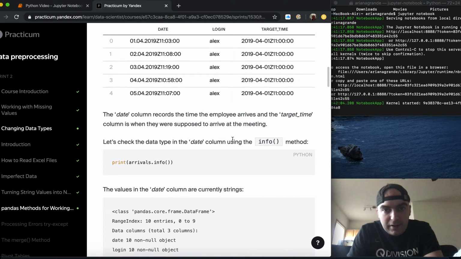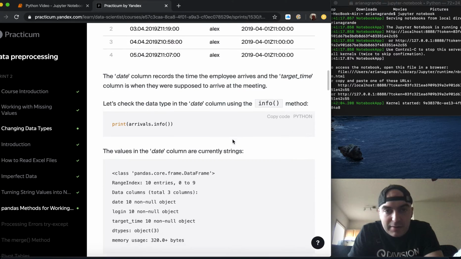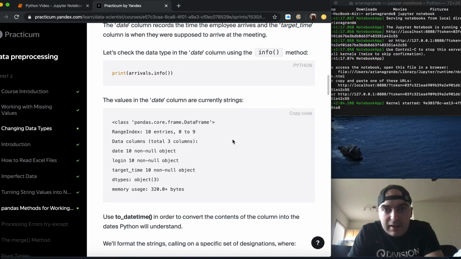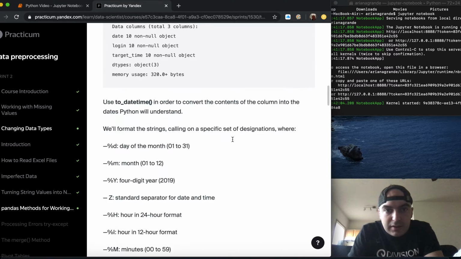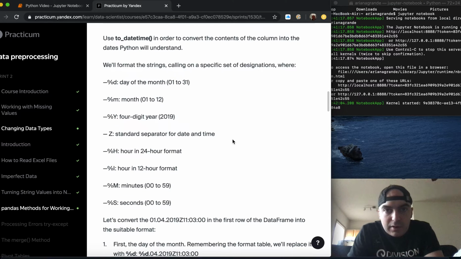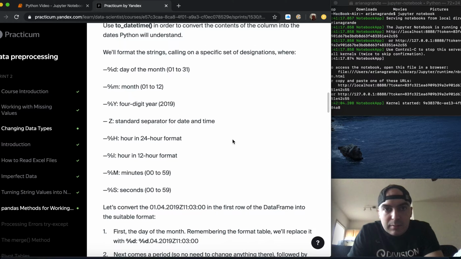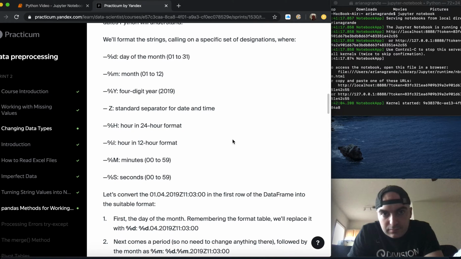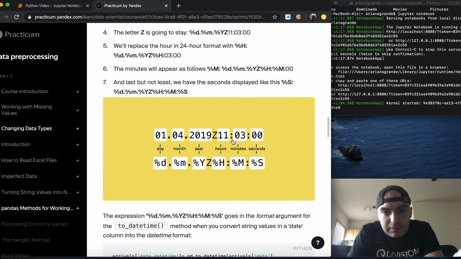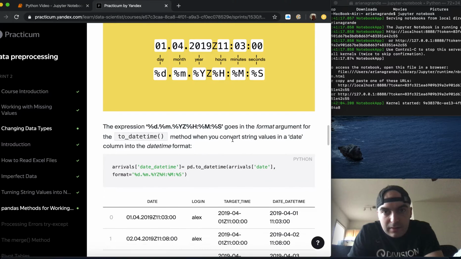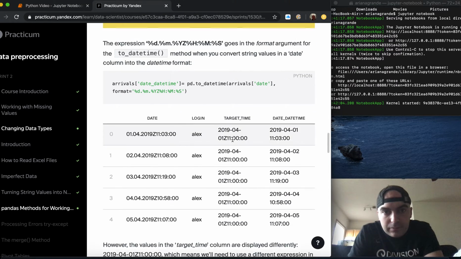The date column records the time the employee arrives, and the target time column is when they were supposed to arrive at the meeting. Let's check the data type of the date column using the info method. You can see that the date column is currently strings. They use to_datetime in order to convert the contents of the column into dates Python will understand. They also give some examples of how you can convert things into datetimes.